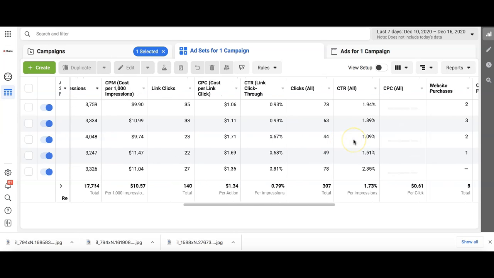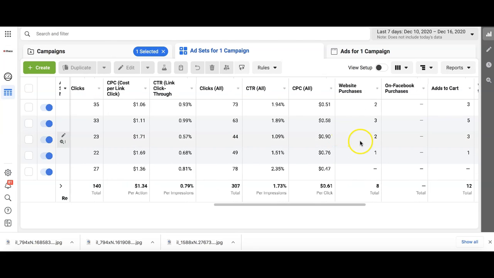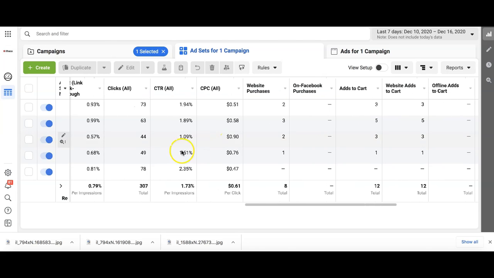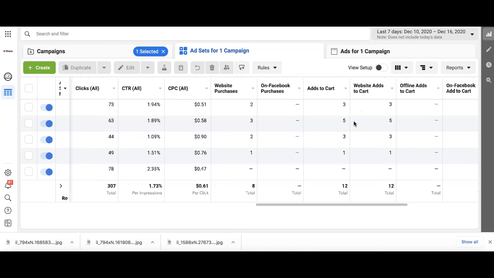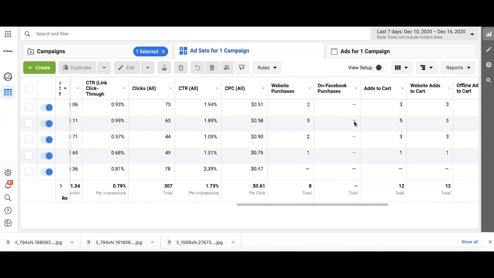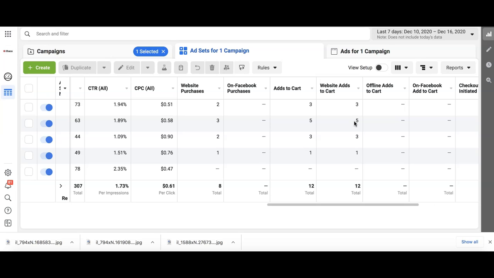Obviously, you want to also have a look at website purchases. I mean, sorry, that we saw earlier, but add to cart, okay? So you can see we have a good amount of add to cart everywhere, so it means obviously there is interest. That's a good sign. If you have a lot of add to cart, or a good amount of 2, 3, and you have no purchases, again, don't kill the ad, because it might mean that there's potential here.